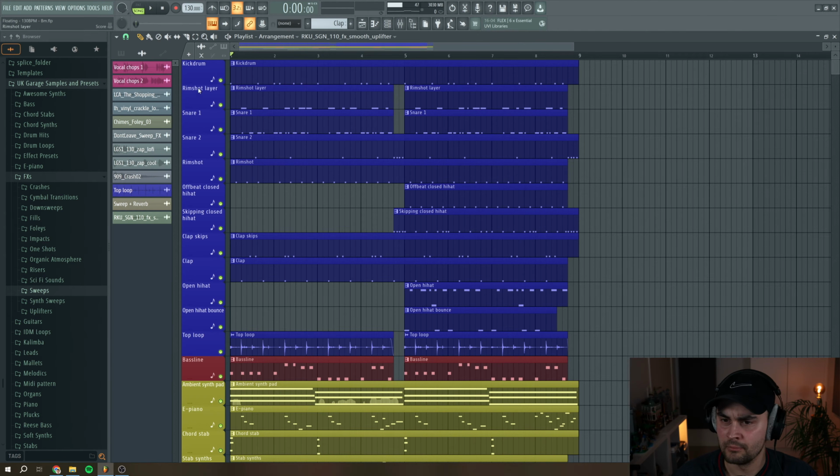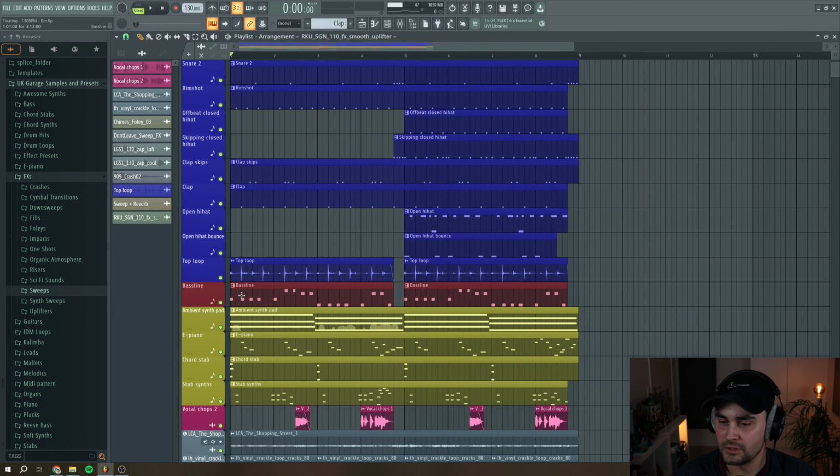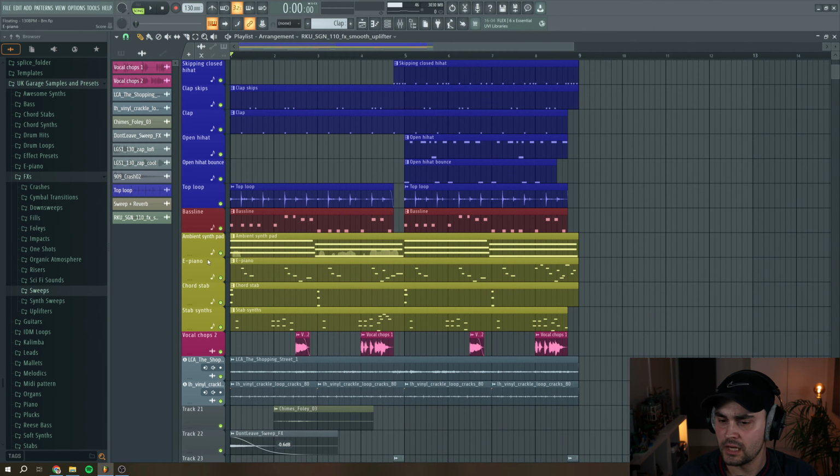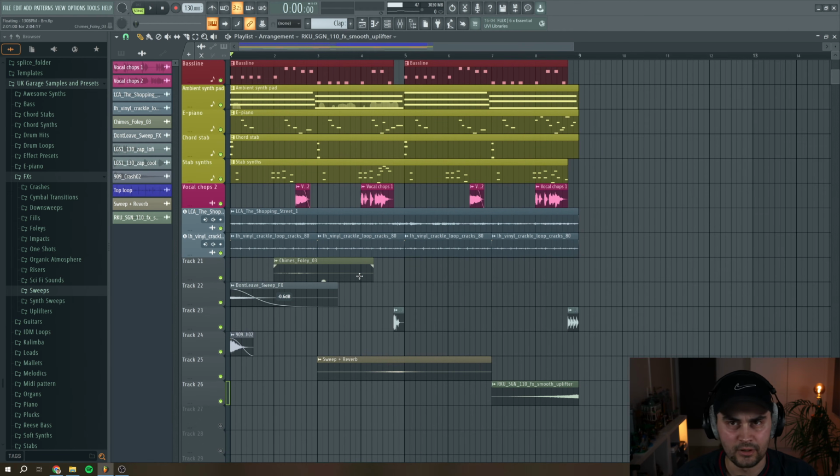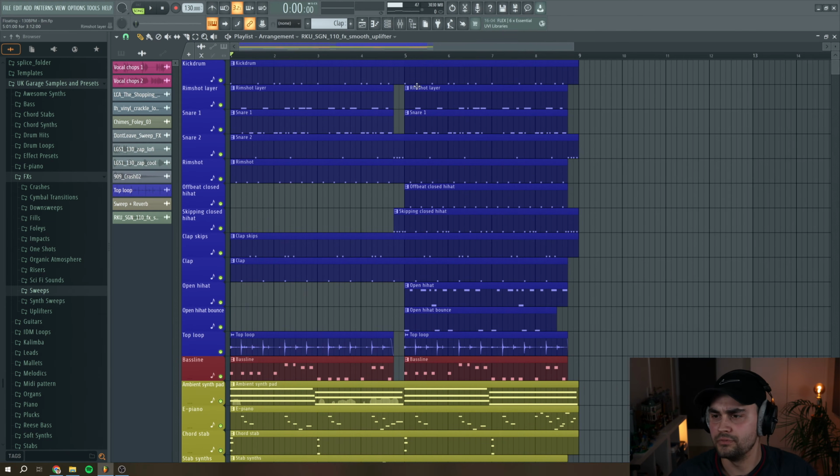So I've color coded everything in my project. I like to do that because I have a little bit of OCD. So all of the blue stuff is my drums. The red one is my bass line. The yellow ones are all of my synth instruments. The purple one is vocal chops, and then the last pieces down here are some texture loops and some SFX. So let's start with the drums.